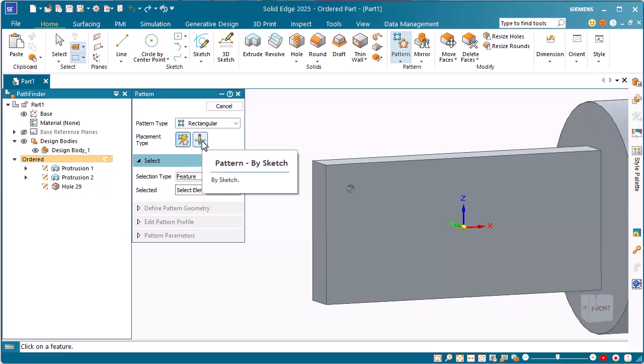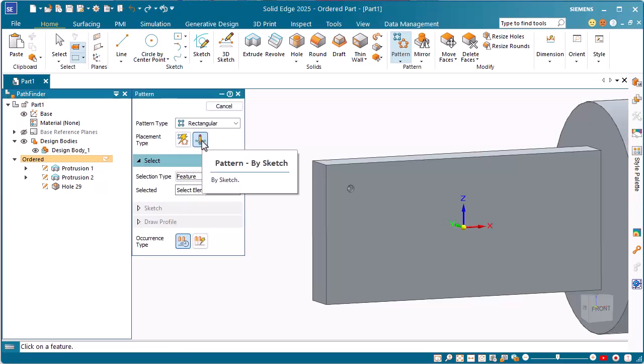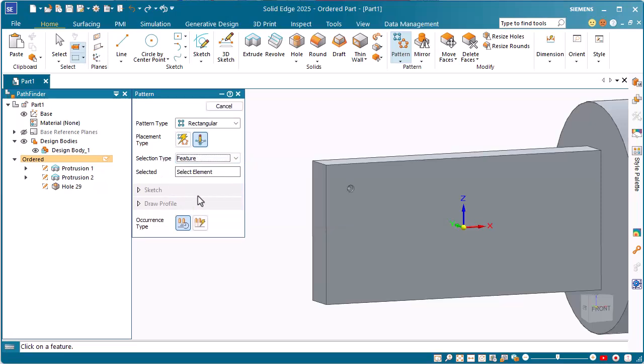The hard way is to use this pattern by sketch. This is actually kind of the traditional way that Solid Edge has made patterns. Solid Edge users will probably keep using this, but SolidWorks users are going to be very confused by this method. Anyway, pattern by sketch. The first option is to select something to pattern, and we want to select a feature.